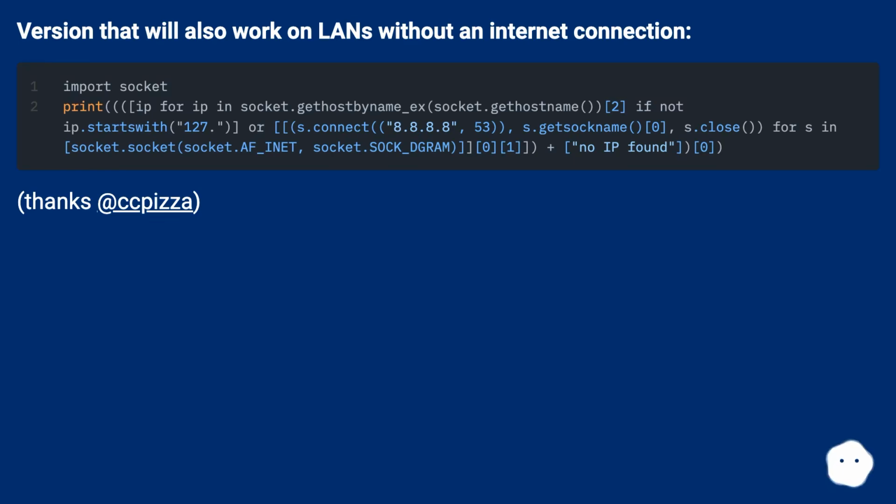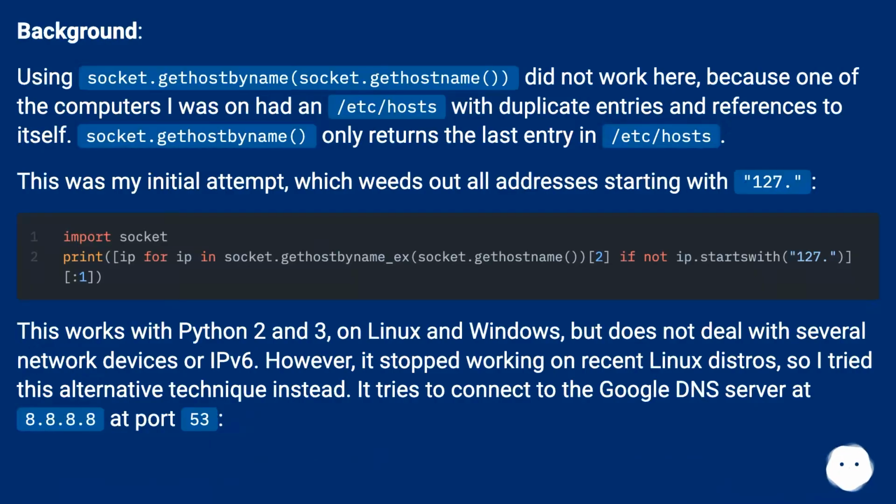Thanks to Caesar. Background: using socket.gethostbyname and socket.gethostname did not work here, because one of the computers I was on had an /etc/hosts with duplicate entries and references to itself. socket.gethostbyname only returns the last entry in /etc/hosts. This was my initial attempt, which weeds out all addresses starting with 127.